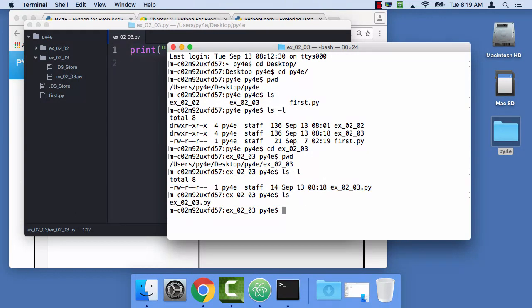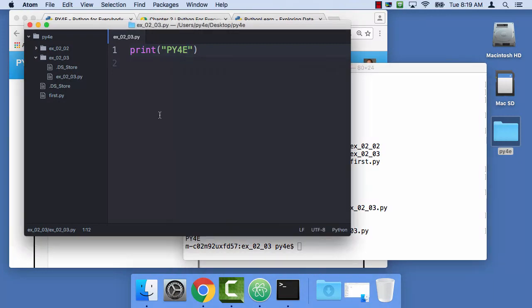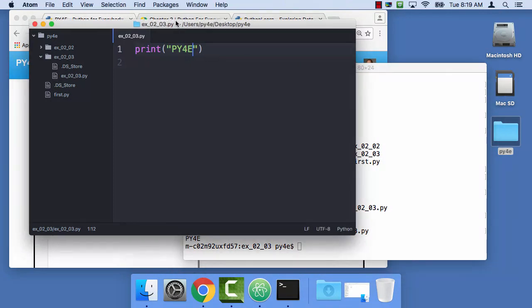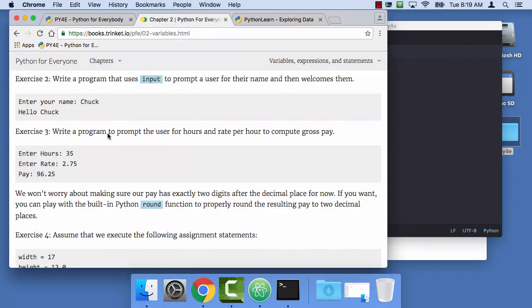And now I say python3 EX0203.py, and it runs. No matter how many times you watch me, you'll see the first thing that I do is get to the point where I know I'm in the right directory and I can run a little hello program. Before I start coding, I just don't like being crazy, right? So now I'm going to go back and take a look at my assignment.